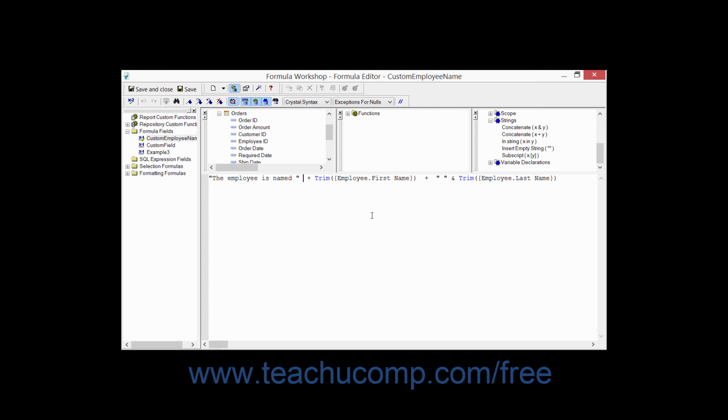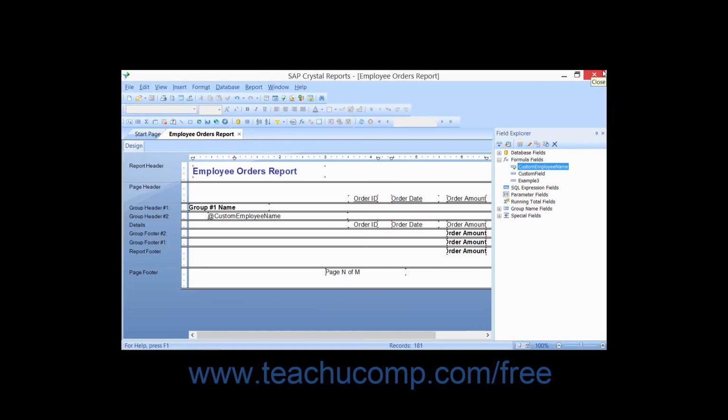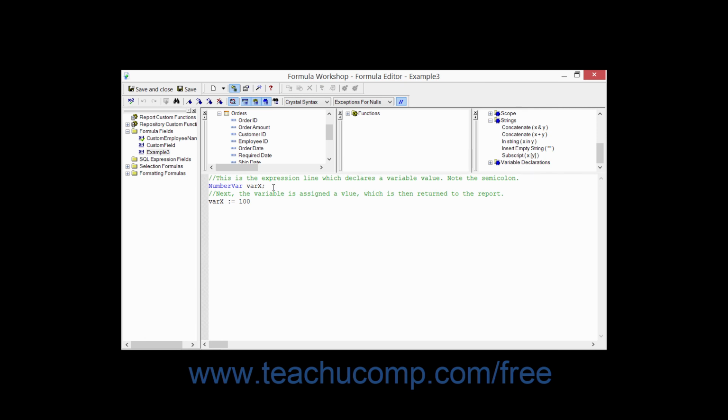More complex formulas may involve the use of multiple expressions. When using crystal syntax, you must place a semicolon after each expression or element which returns a value within a formula. For example, if you would like to declare a variable within an expression, and then use that variable later on in another expression, which will then return a value to the report, the two expressions must be separated with a semicolon. They do not necessarily need to be placed onto separate lines within the formula, however, they often are for clarity's sake.